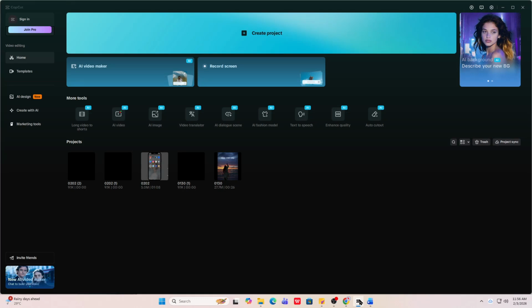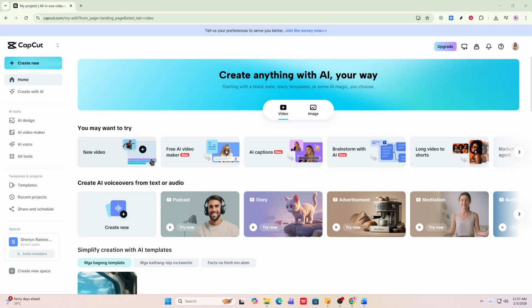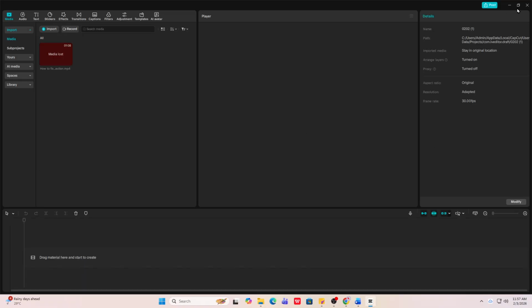In today's video, I'm going to teach you how to recover a deleted project in CapCut. If you've just deleted a project by mistake, don't panic. Start inside CapCut and look for the trash folder in the sidebar. Deleted projects move there automatically and stay for up to 30 days.